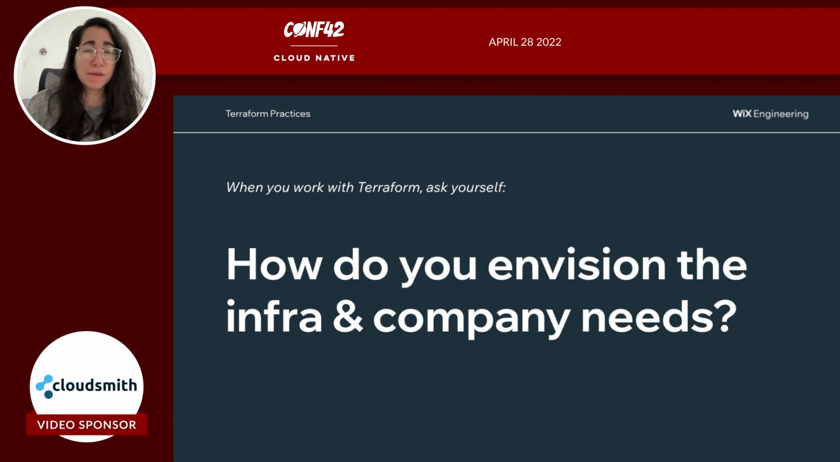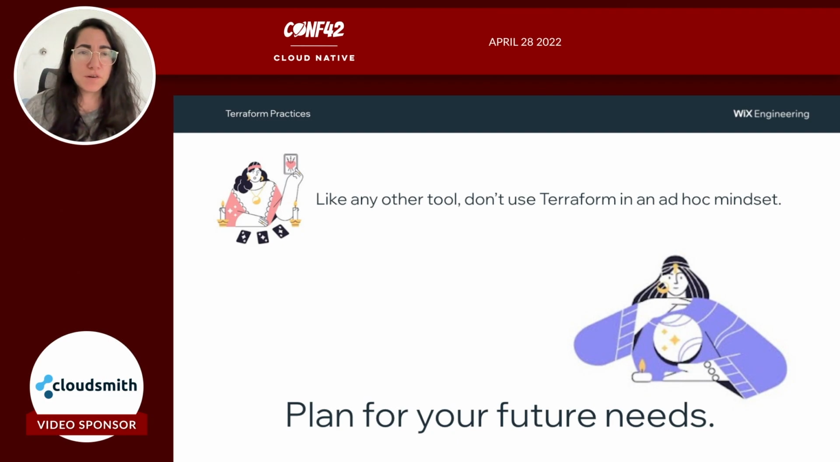And if we wouldn't plan ahead, we wouldn't be able to set up Terraform as a platform as we did here at Wix. So this is one takeaway. And even if you're a startup, you should still think about scale, think about how you should address and prepare for changes to come. And then you will be able to utilize Terraform in the best way possible. So like any other tool, don't use Terraform in an ad hoc mindset. Plan for your future needs.